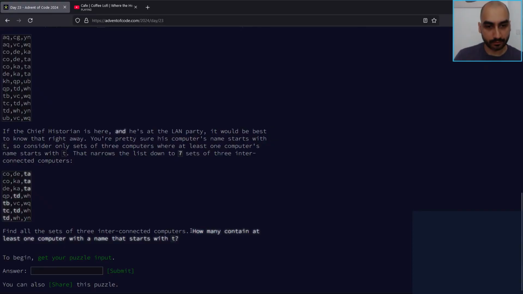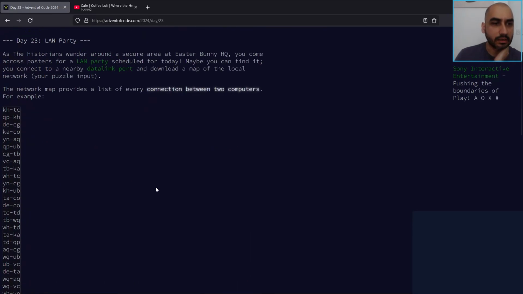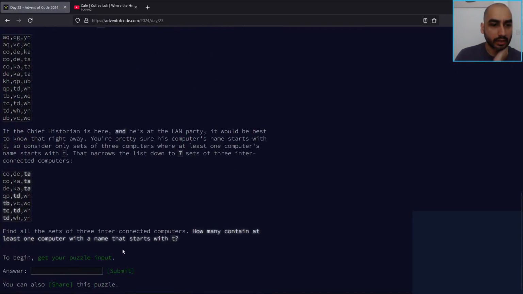So how many contain at least one computer? Find all the sets of 3 interconnected computers, so they could overlap. How many contain at least one computer with a name that starts with T?